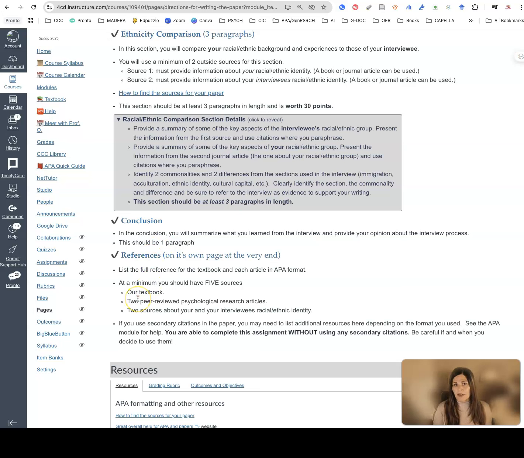And then you have the references. Remember, APA format for the references. Please do not get the reference for the textbook wrong. I literally give it to you in so many places. It is in the course syllabus. It's on the course calendar. It's in the APA module.